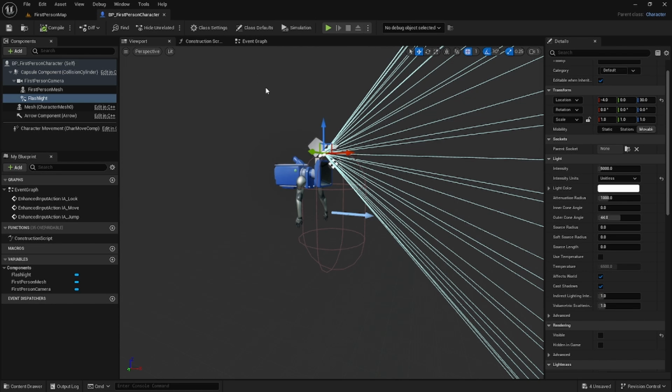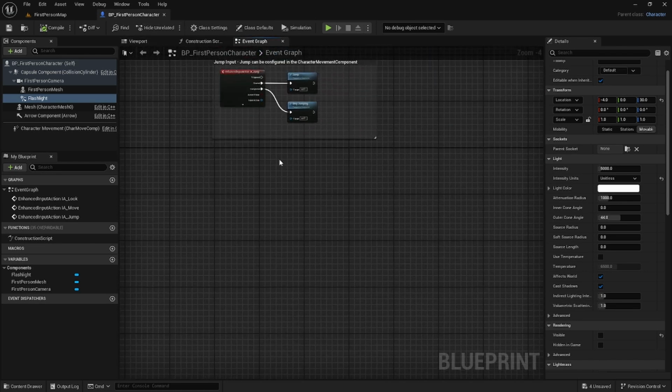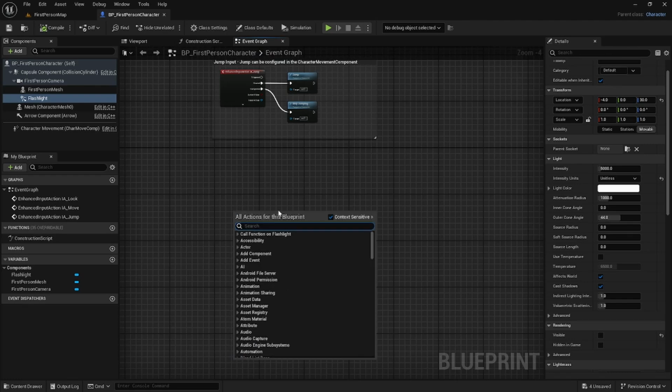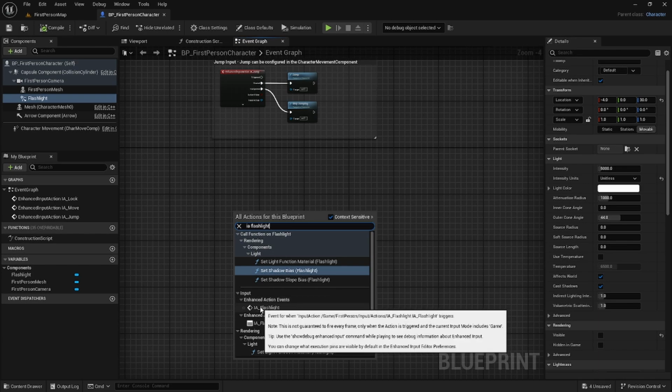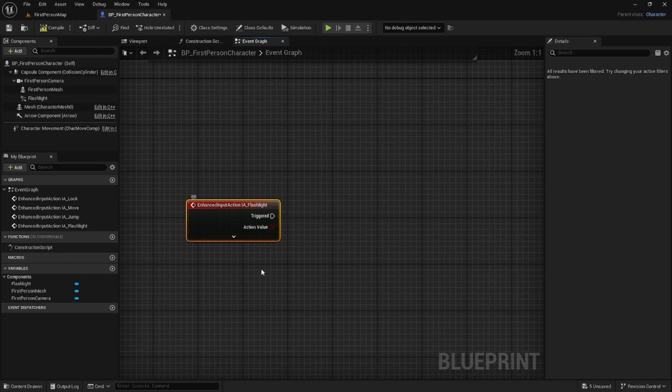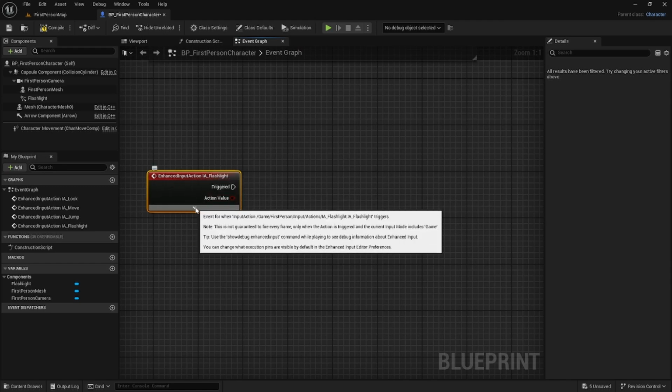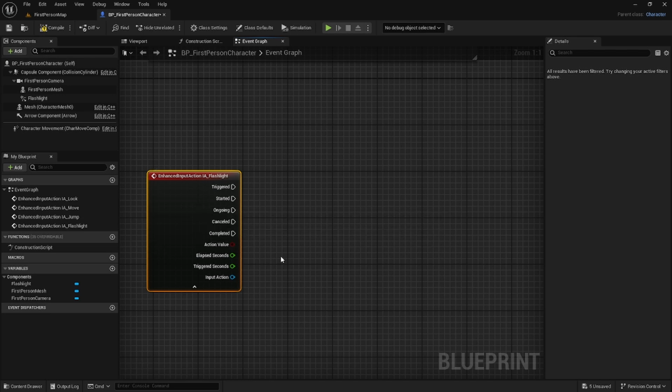And now we want to open up our first person character event graph. We'll just scroll down to some empty space. And we will right click and we will type in IA flashlight. We'll go down here to enhanced action events and we'll click on that IA flashlight. Scroll it, zoom in a little bit.